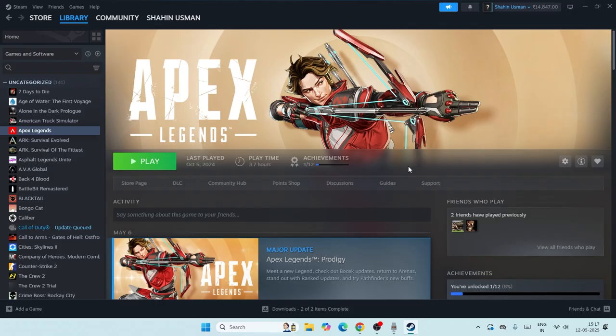This is the only solution that is working for almost every user. Just uninstall Daemon Tools Lite. You don't have to do anything else, just do this and it will be working fine.